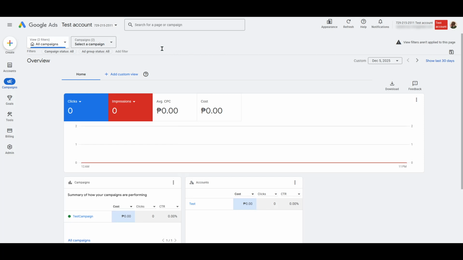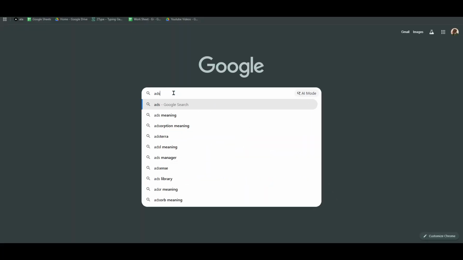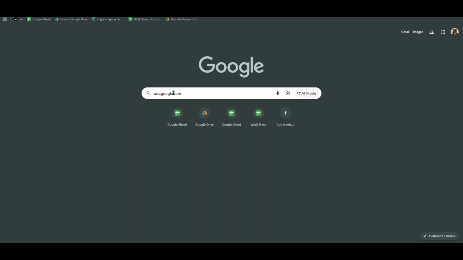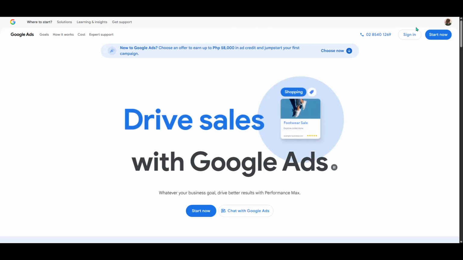Begin by opening your web browser and typing ads.google.com into the address bar. Double-check the URL to make sure you're on the official Google site, as that helps keep your information secure. When the page loads, look to the top right corner and click Sign In. This takes you to Google's secure sign-in page.